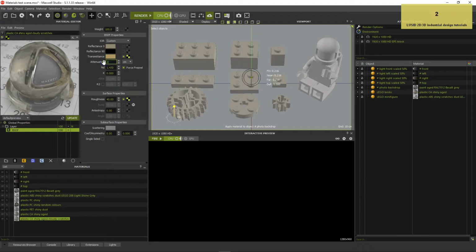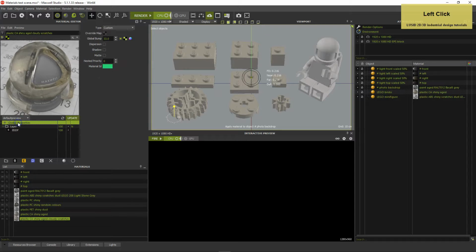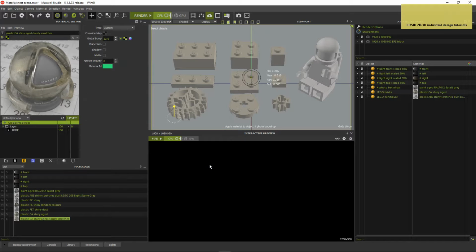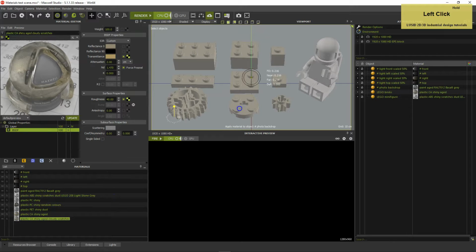Set attenuation to 2 cm. Change the noise micro-scratches N textures mapping method to meters and the size to 15 by 15 cm, because this is what the texture represents in the real world. Drag the material onto bricks, then click Render.